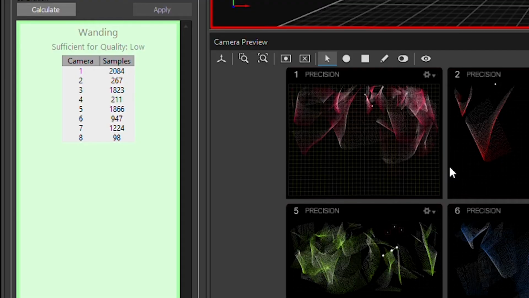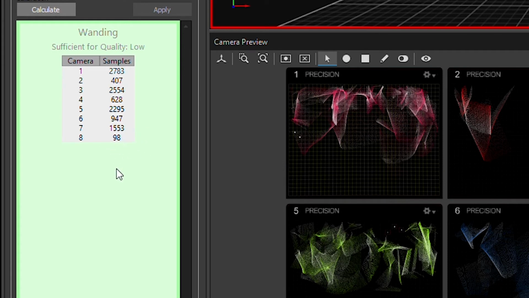So as you can see, wanding just turned quality to low, and you can tell that the color around it just turned a light green. And this is because we're starting to get good samples. Now, obviously, some of these cameras aren't picking up good samples, so we're now going to have to move closer to those in order to get better samples.